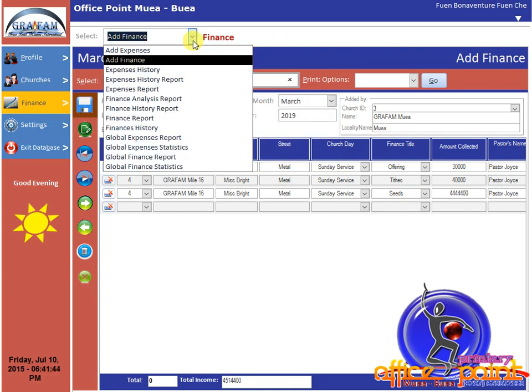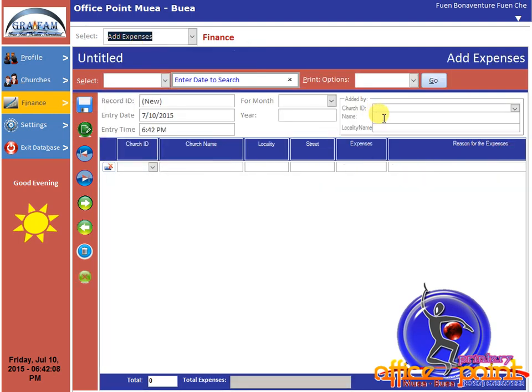So now we also look at expenses. In the course of the week the church might incur some expenses. Maybe they want to buy a band, or a guitar, or any instrument, or anything that uses some financing in the church. So you just need to come now and add expenses. The page will open.